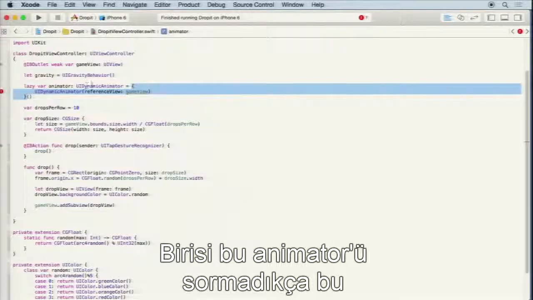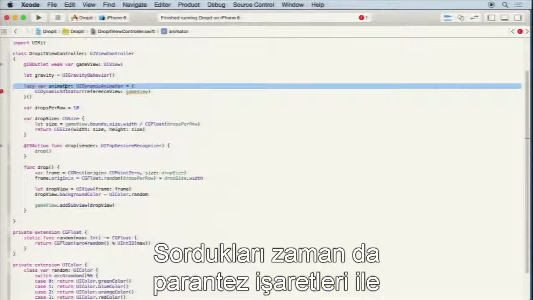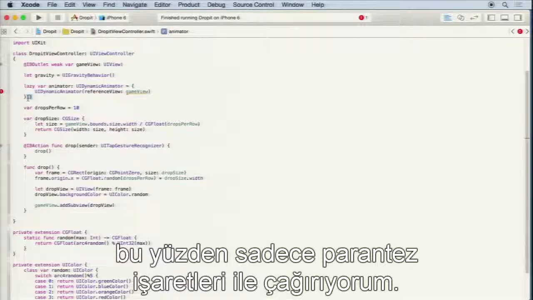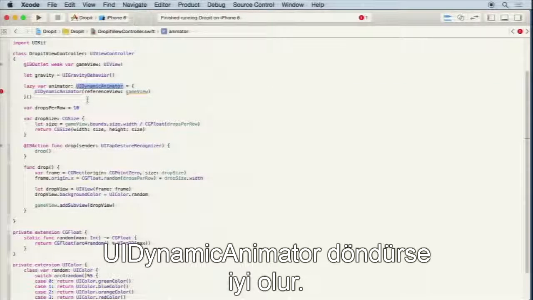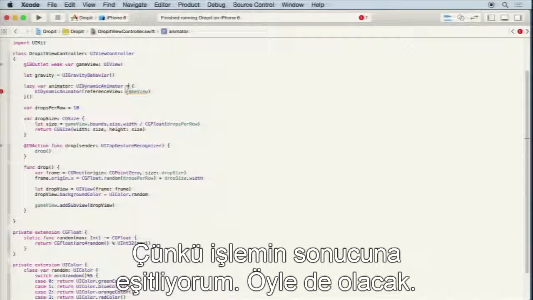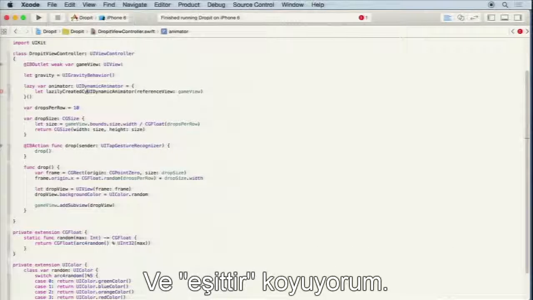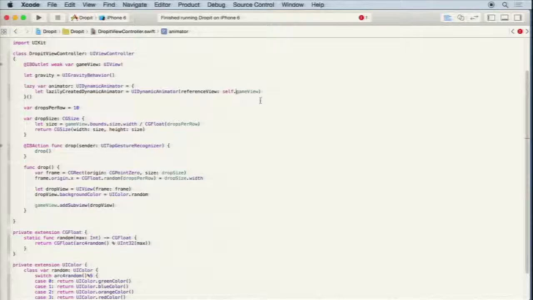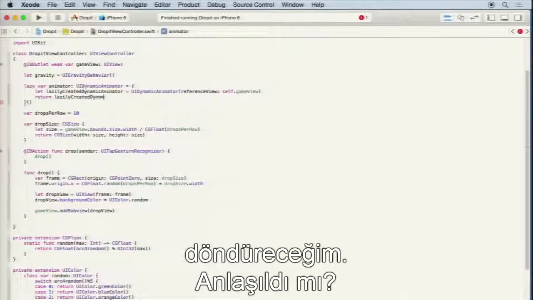So this is not going to get initialized until someone actually asks for this animator. And once they ask for it, I'm going to execute this closure by just following the closure with parentheses. It takes no arguments, so I just call it with parentheses. And it's going to execute this closure. Now this closure better return a UIDynamicAnimator, okay, because I'm setting it equal to the result. And in fact, it's going to, because I'm going to say let lazilyCreatedDynamicAnimator equal that. Now this is inside a closure, so I'm going to want to say self.gameView, right? And then I'm just going to return lazilyCreatedDynamicAnimator.